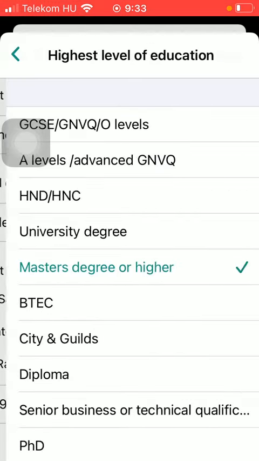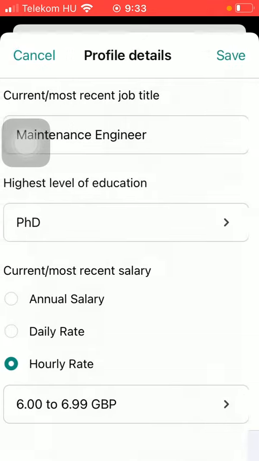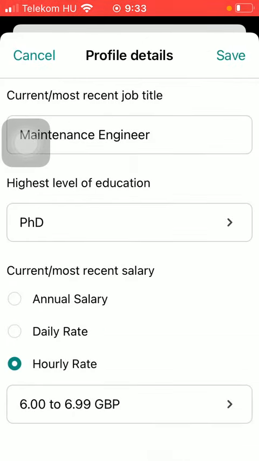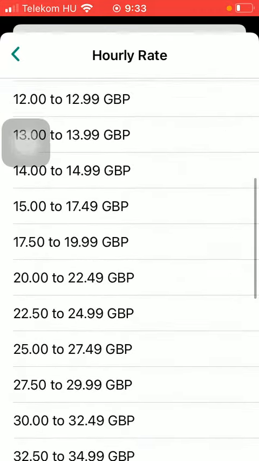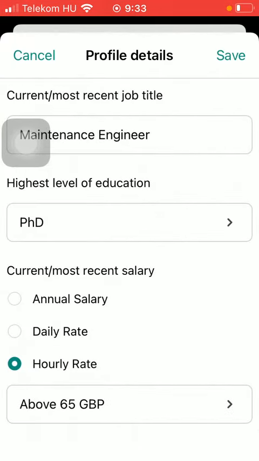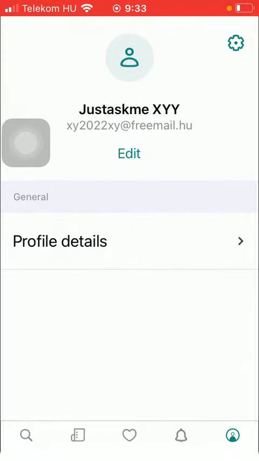Here you can indicate your highest level of education. Here you can find all of the options, and your current and most recent salary can be indicated as well, such as your annual, daily, or hourly salary or rate. And if you tap on this last button, you will be able to see all of the options. Then click on the button save in the upper right corner of the screen.